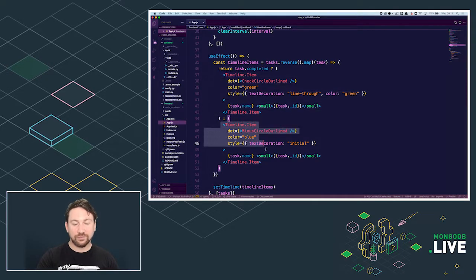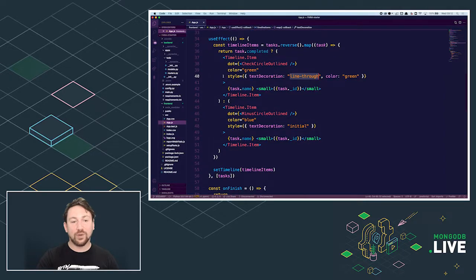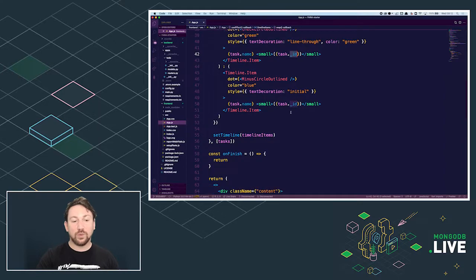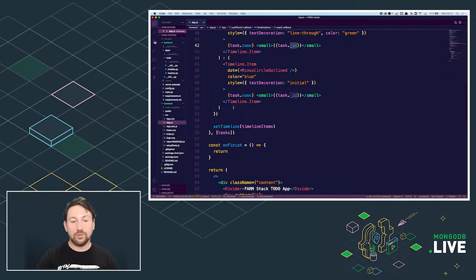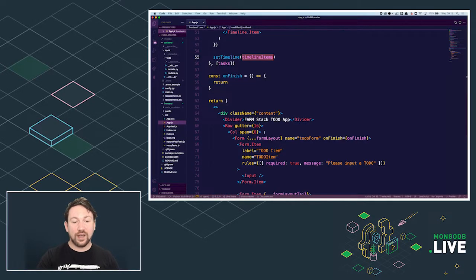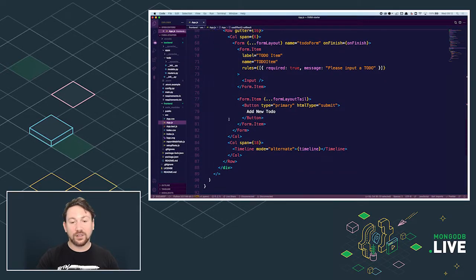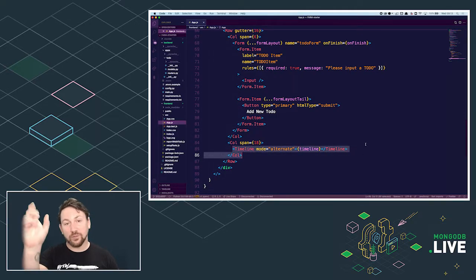They're pretty much identical, except we're setting the dot to be either a check or a minus, and we're changing the color between green and blue, and if it is completed, we're running a line through. And then we can see here that we're also setting the task name and that task ID that's being returned from the server too. So once all that's complete, we set our timeline to these items, and what we're rendering is that timeline is going to be rendered down here. So that's going to be the bit down the right-hand side.